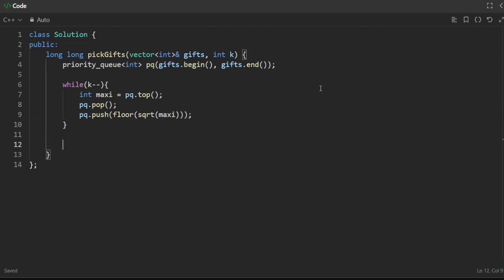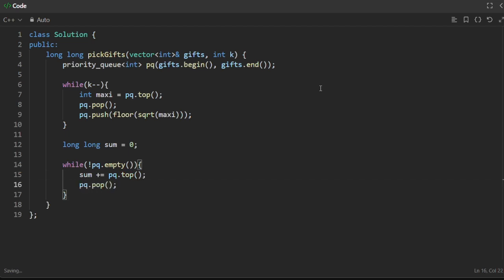Now, once we are done with our k operations, we will take a variable sum, which will be 0 initially. And now, while our PQ is not empty, we will take the top element and add it to the sum. After adding it, we will pop it from the priority queue. And at the end, we can return our sum. So this is what our approach will look like. So let's run this code.